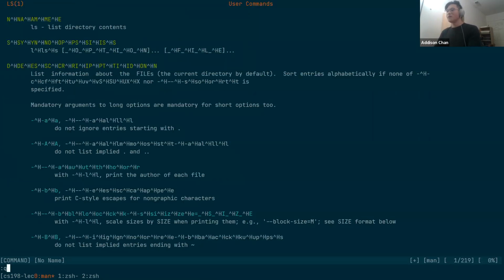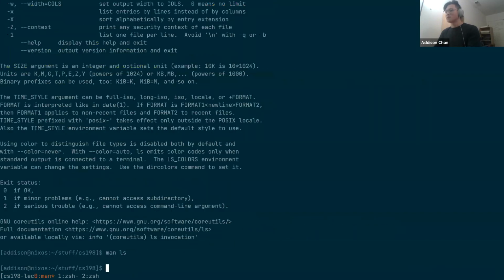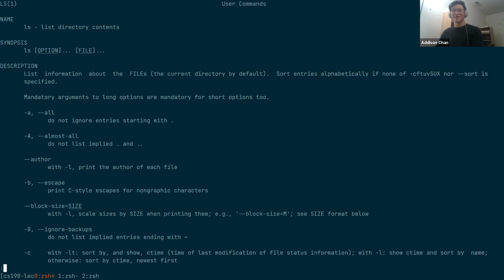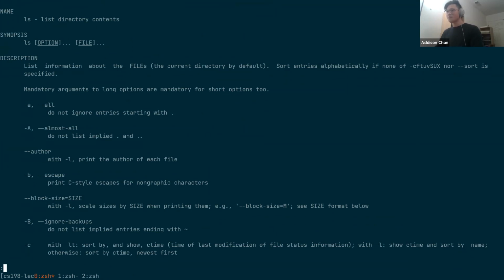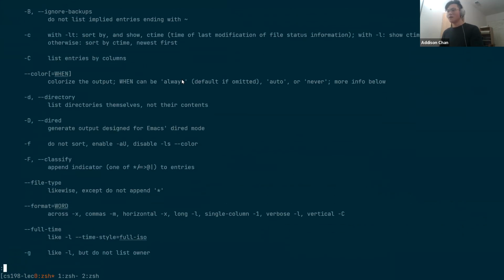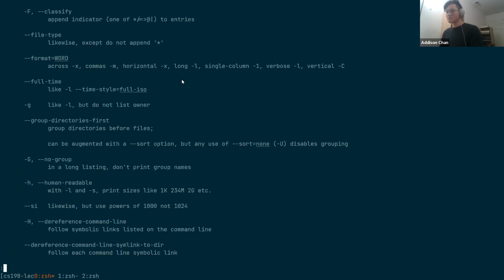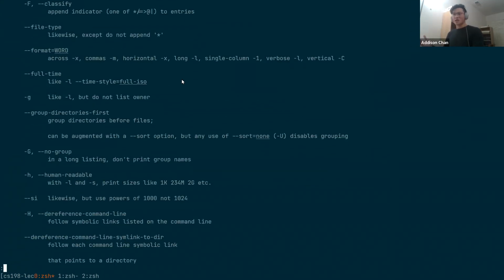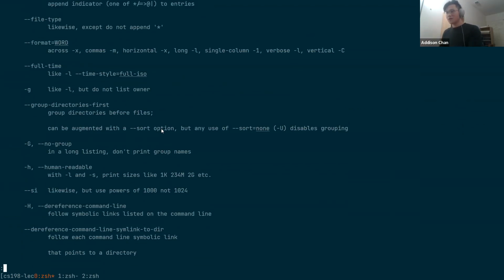So here, oh, my man pages is messed up. Let me do something slightly different. I have something different that loads the man pages. But yeah, here we can see that ls allows us to list directory contents. And this allows you to scroll down and scroll up and see everything in here. To quit this, you can just type Q and quit the man pages.